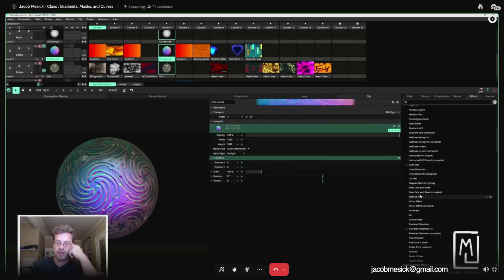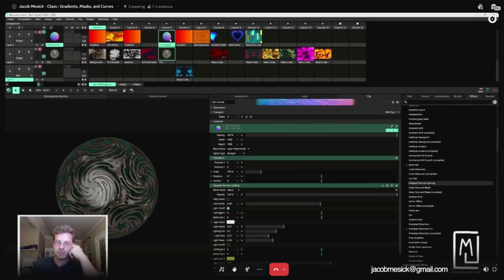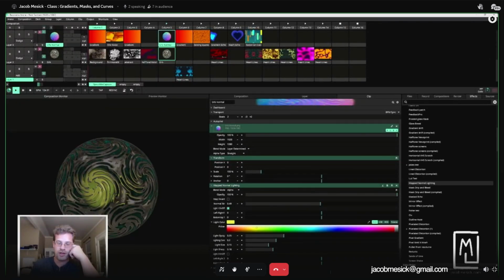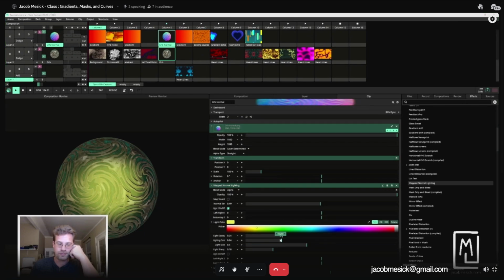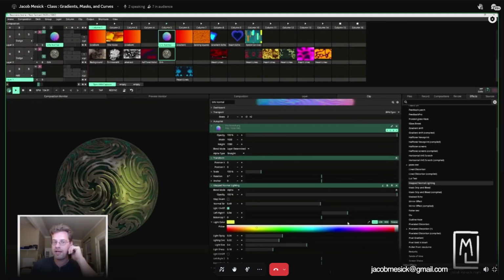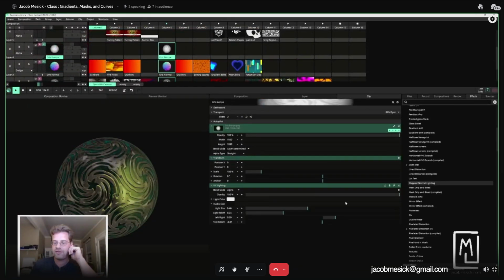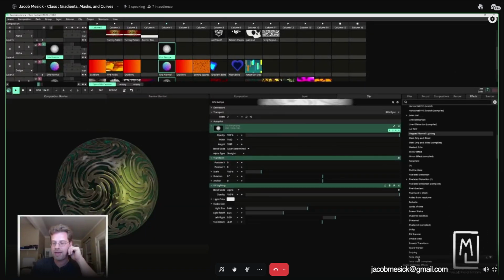Map normal lighting. Like that. So then what I can do is change this to yellow and then change the size, light opacity, change the size. There we go. This one's called Map Normal Lighting. And then lately I added this other tool, this UV mapping, this UV lighting.